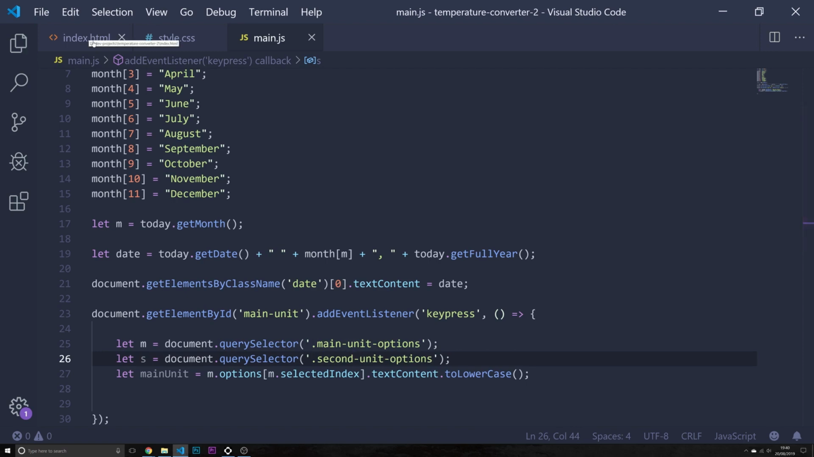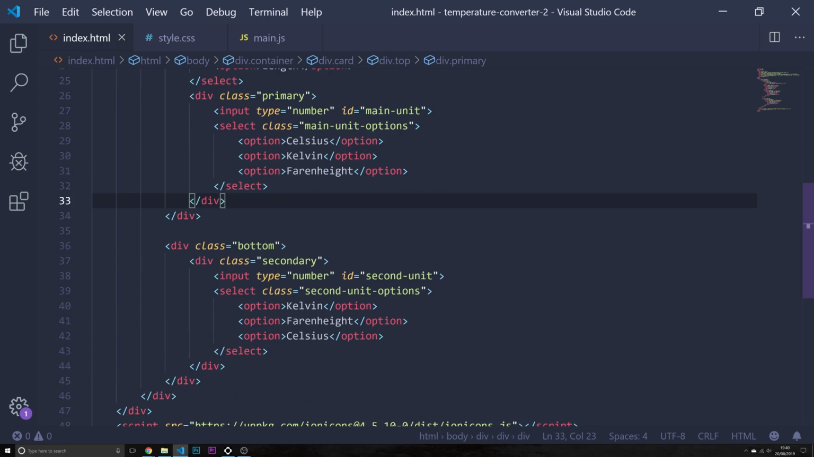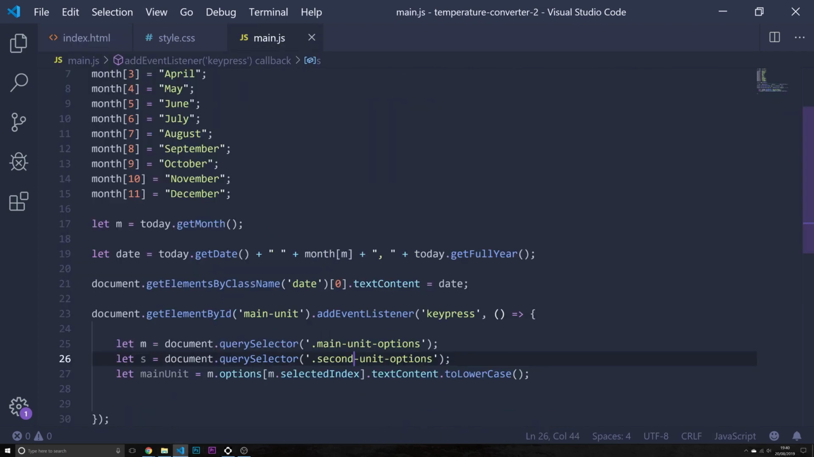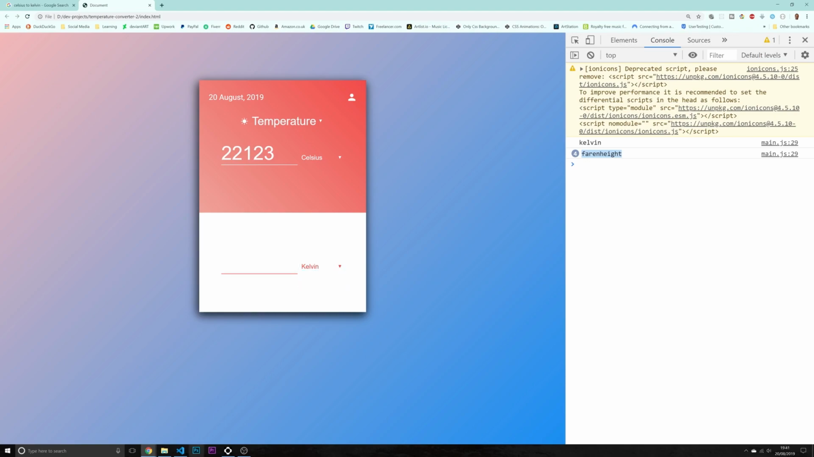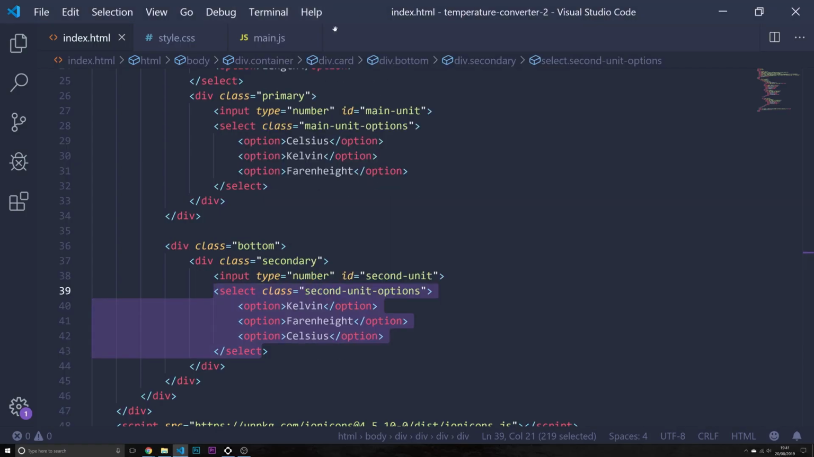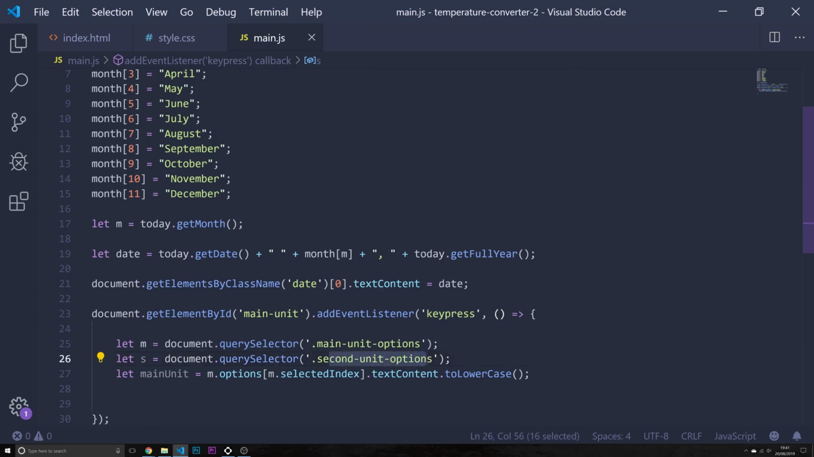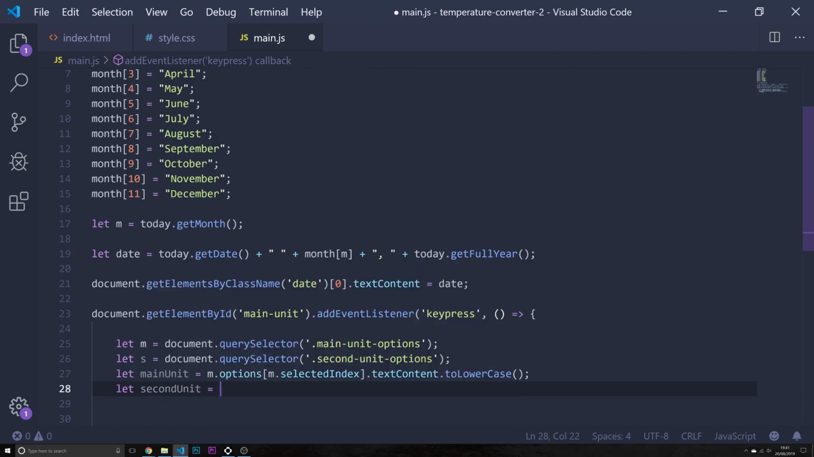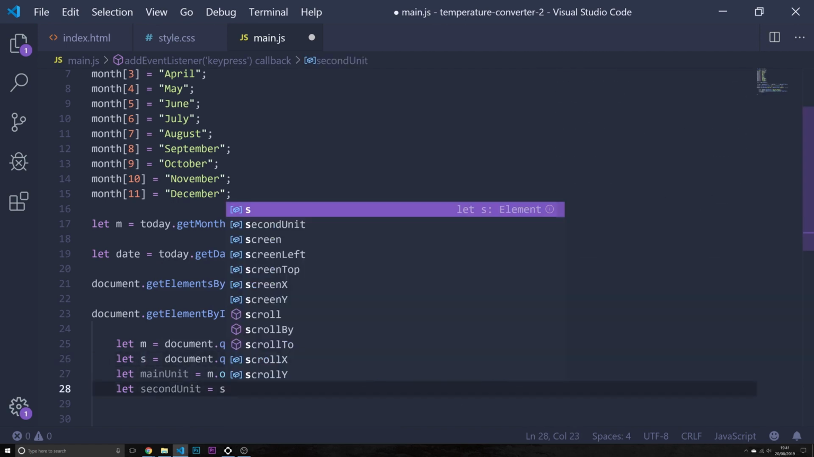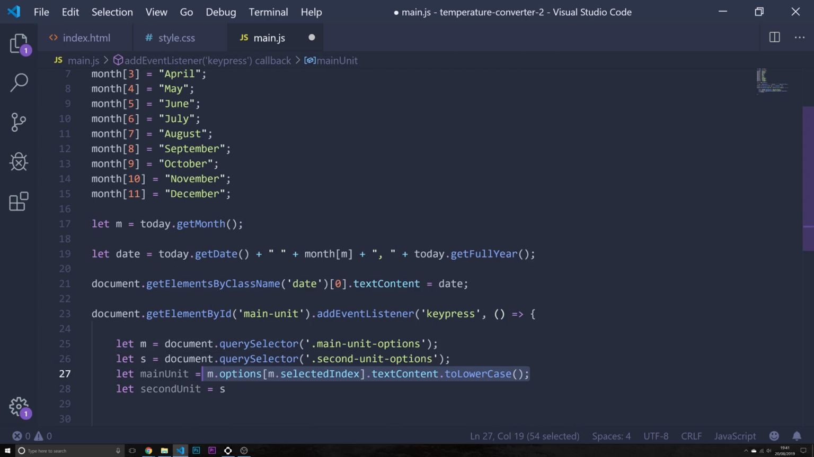unit options. So if you go back to index.html, we got in here our primary section and we got the secondary section. And I want to get the second unit options. So this one, second unit options. I'm going to show this one, all right? So we got second unit options. Now let's grab the value. So I'm going to put let second unit is going to be equal to, now this time it's going to be s. I'm just going to copy these because it's going to be exactly the same.